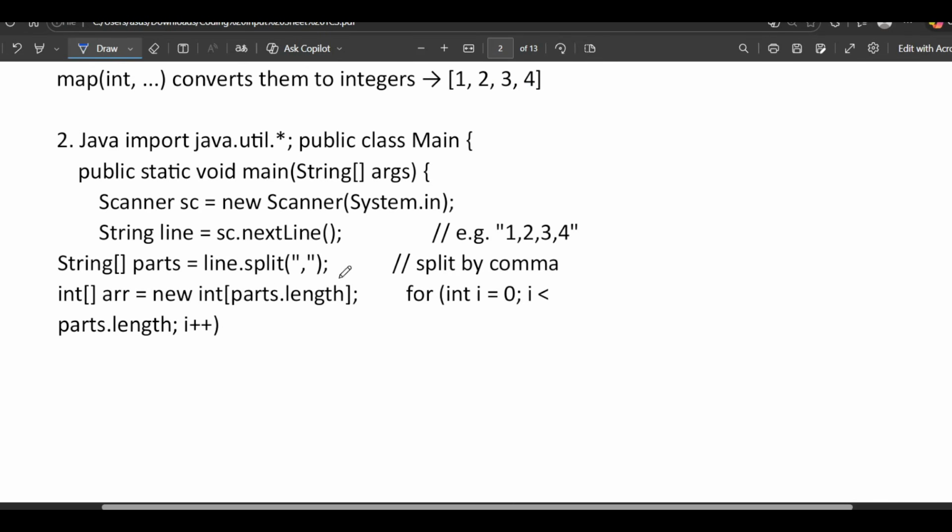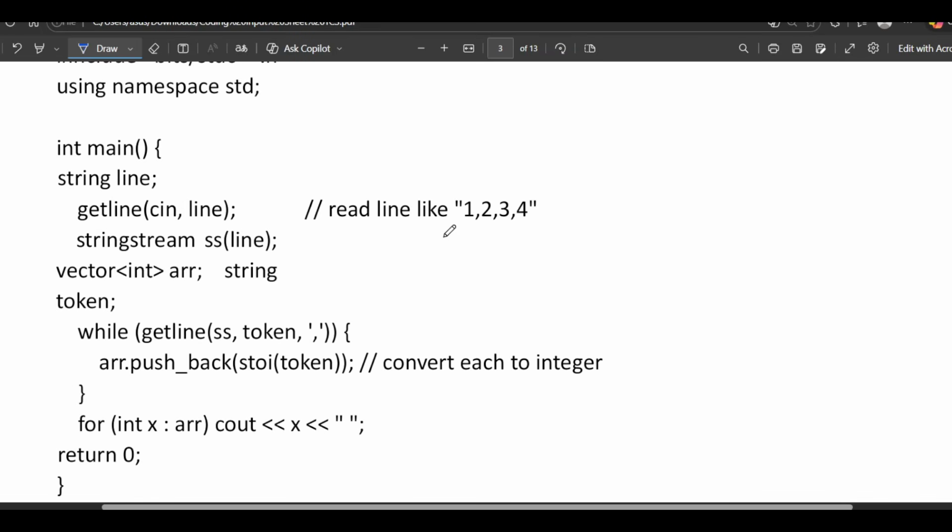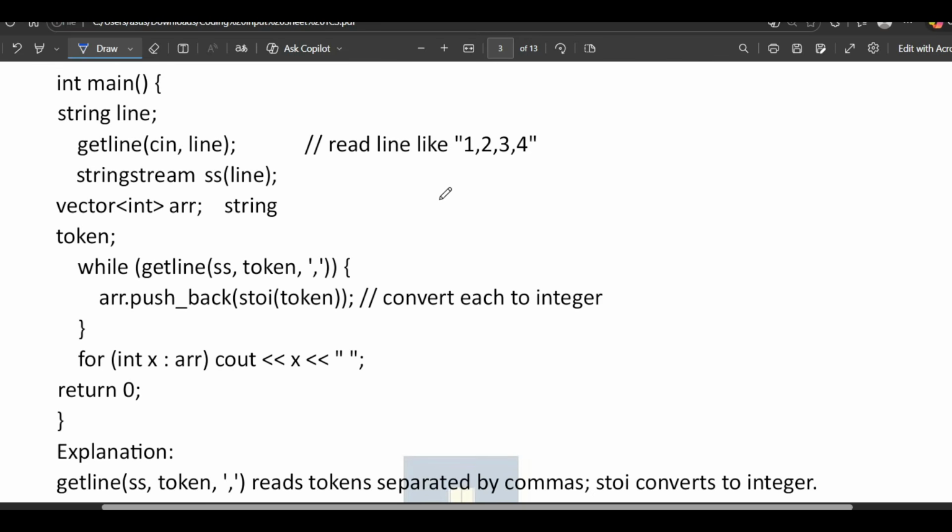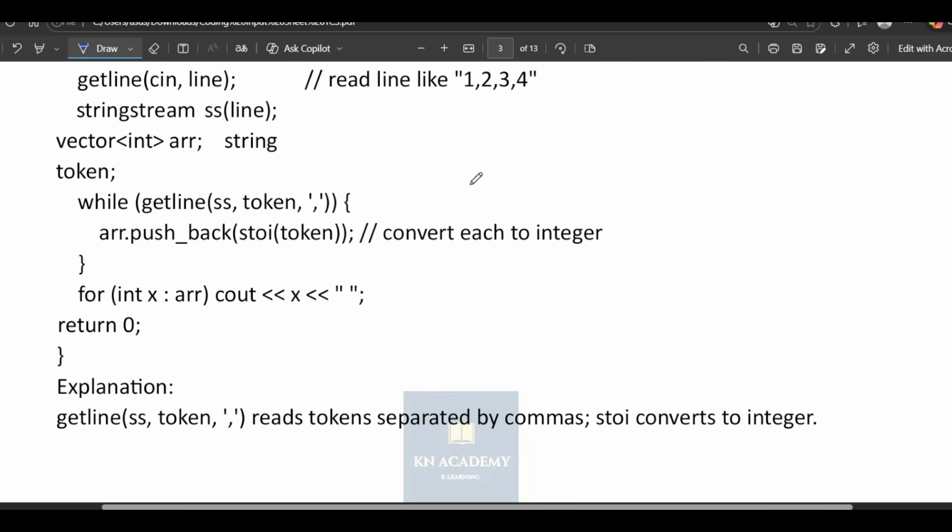For Java as well, the code is the same. In line.split, we will be using comma. And for C++, there is a little difference. We will be creating the getline, stringstream, everything is the same. For the vector, here we will be creating one token, and for that token we will be using getline and comma.